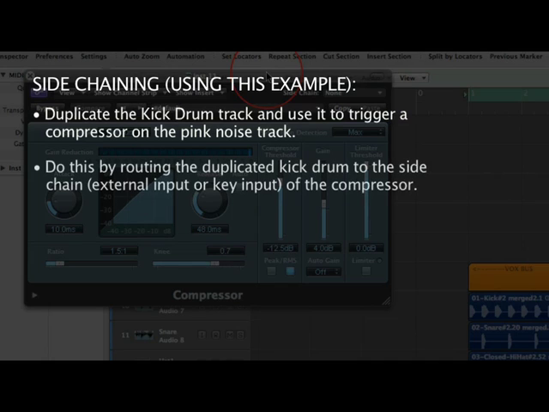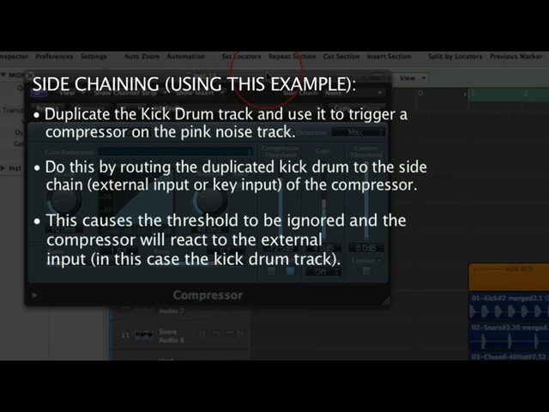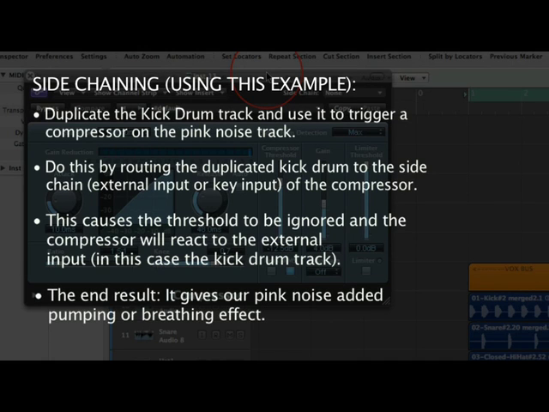And we're going to do this by turning on an external input or key input of the compressor. And this causes the threshold, which is what would normally trigger the compressor settings, to be ignored, and instead the compressor will react to that external input, in this case the kick drum track. The end result is that it gives our pink noise an added pumping or breathing effect that can not only sound really cool, but ends up being very musical as well.